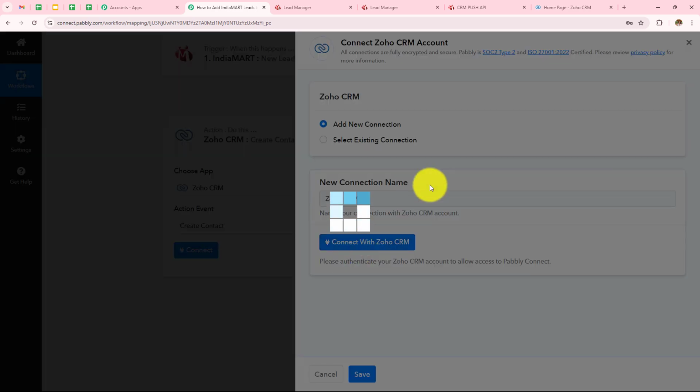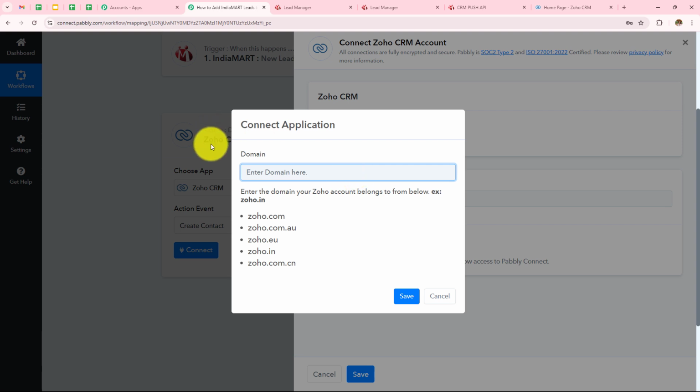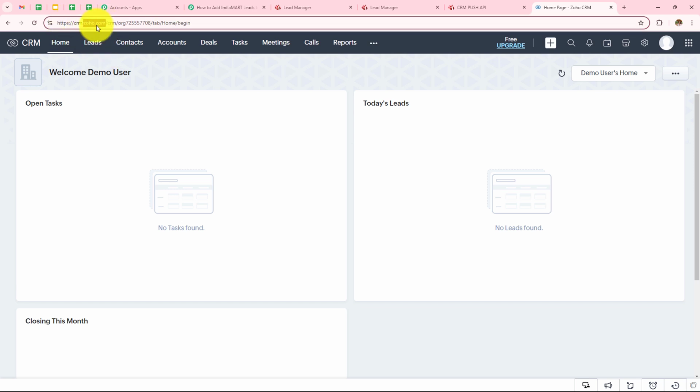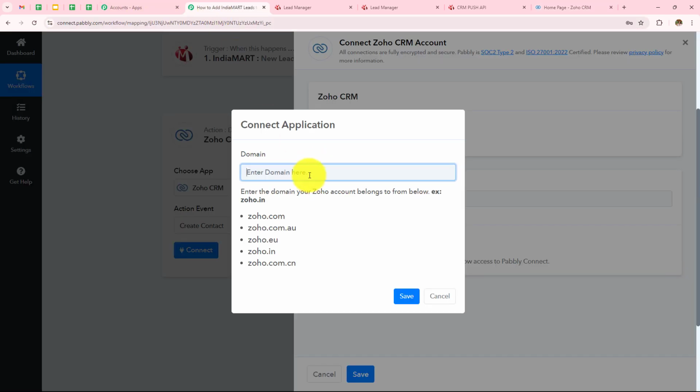Connect with Zoho CRM. And here I need to enter the domain. So it's written enter the domain your Zoho account belongs to from below example this. So let's open my Zoho account. This is my Zoho account and on the top I can see the crm.zoho.com. So zoho.com given over here is my domain. So I'll go back to Pabbly and simply type zoho.com and click on save.